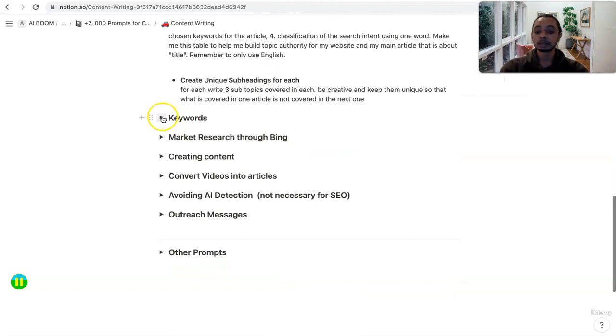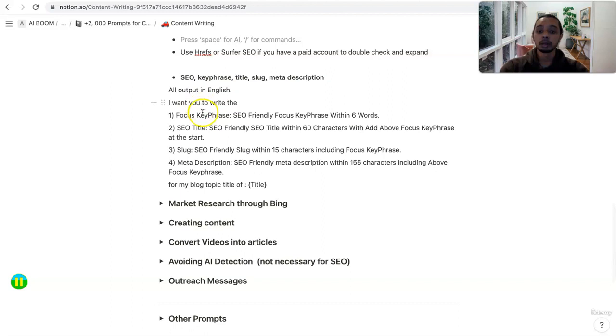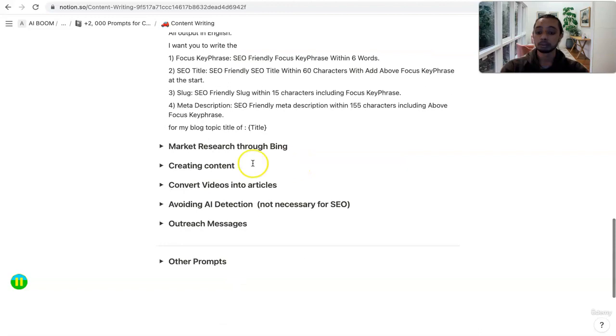The next thing here is getting down to the keywords. You can ask different tools to get the keywords for you, whether it's Bing or Bard, and you can rely on external sources as well, such as Ahrefs, to get the information for you. I want you to write focus key phrases, SEO title, the slug, meta description, and through this prompt you can achieve all those things in one prompt and you will get the results based on the information you provided.